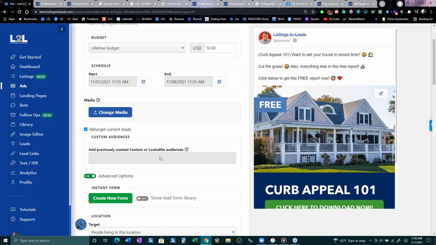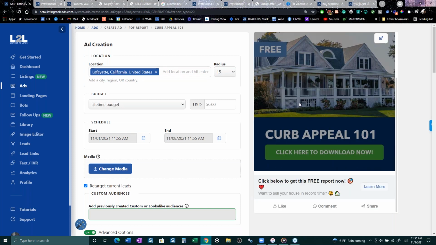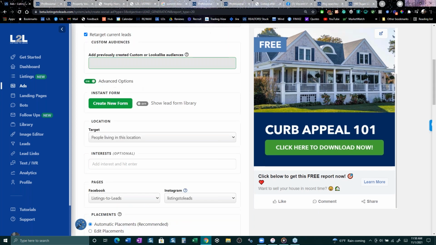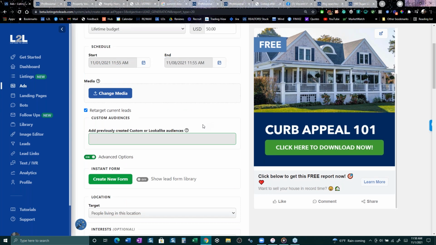So that when I run this ad today, and I say I want everybody within 15 miles of Lafayette to see this ad, well, that's a 15-mile radius of Lafayette, right? But it will also target my other listings to leads, my L to L leads.